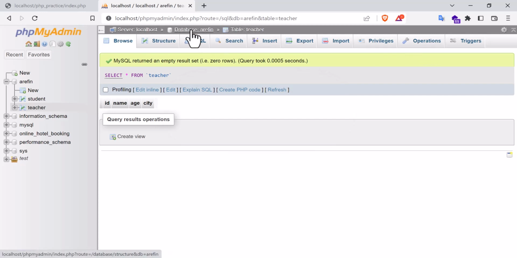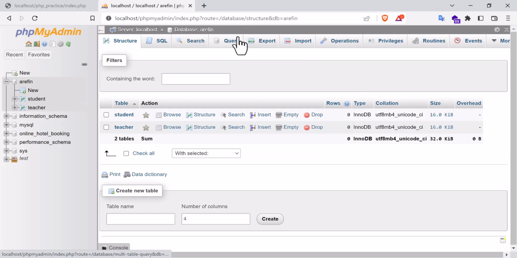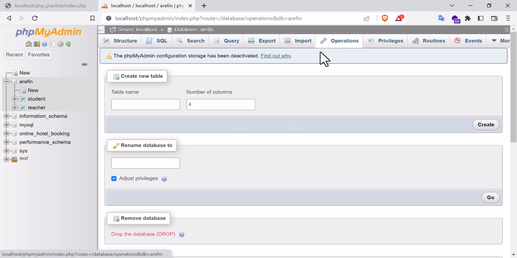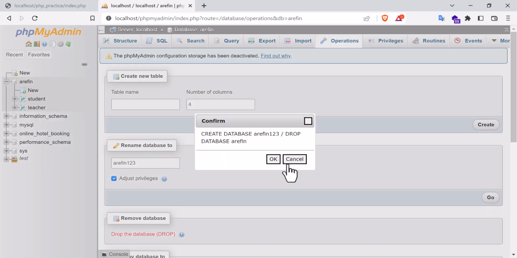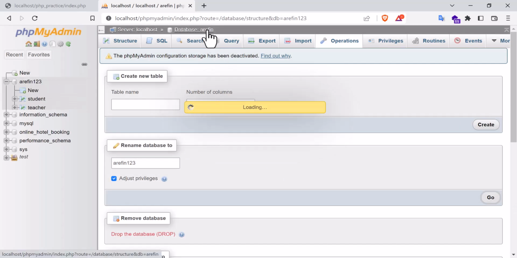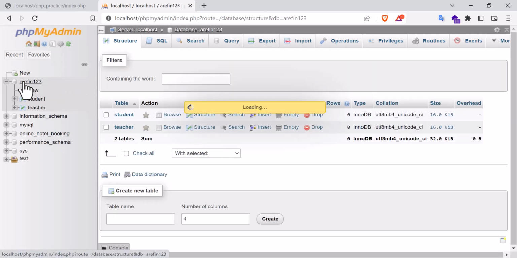For example, I want to change the database name, so I select the database first, and then what I can do, I can go to the operations tab, and here you see rename database to. For example, I want to give here Arifin123, then click on the go button, then click on OK. You will see that the database name has been changed. Now it is the new name.